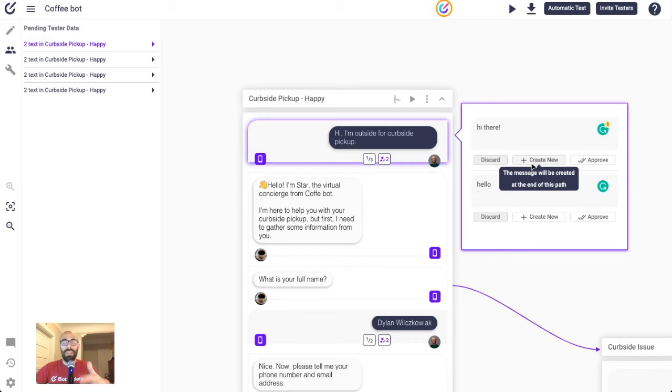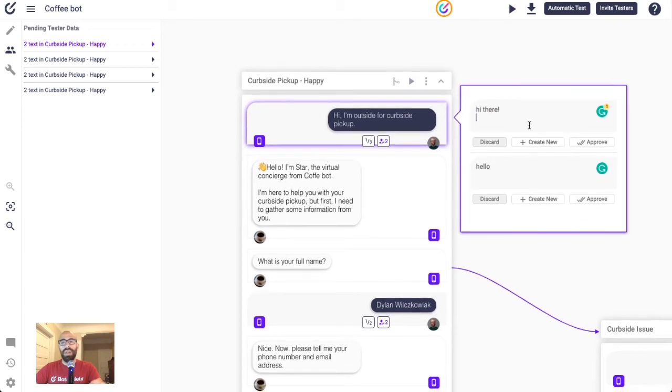So the second thing is create new. Now with create new, what Botsociety is gonna do is it's gonna take this message, in this case, hi there, and it's gonna create a new path. It's gonna add it at the end of this path. And the reason is, okay, maybe this is something that you wanna reuse in your design somewhere else. So this is useful if the user is expressing an intent that I did not foresee. It's not the case here, because I think hi there works, but it's not really interesting because here I expect people to express this: I'm outside for curbside pickup, right?